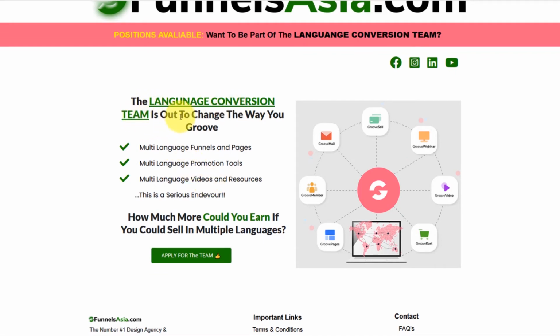So the language conversion team is out to change the way you groove, and I'm serious about this. This is going to change the way that you do business with Groove, because you're going to be able to do it in multiple languages. We're going to be looking at multiple language funnels and pages, multi-language promotion tools, multi-language videos and resources, and this is a really serious endeavor. So this is only for those that are serious about expanding their business into multi-language platforms, all right? This is dead set one of the best ways for you to expand your income. And just think about that, how much more income could you earn if you could sell in multiple languages?